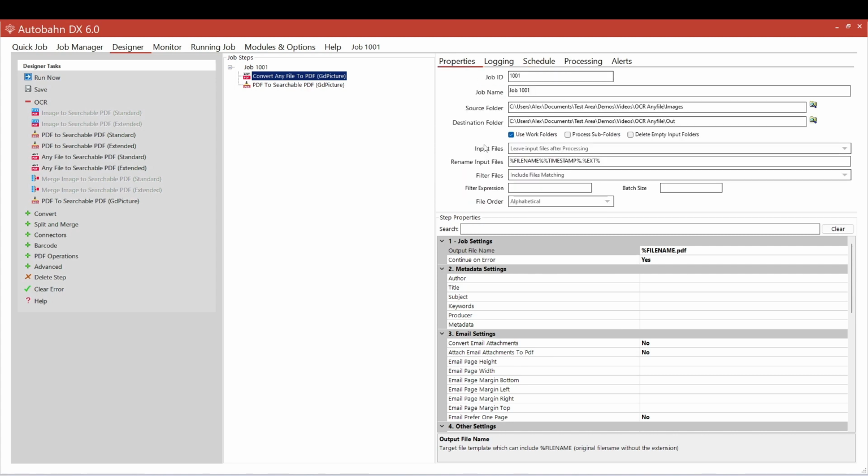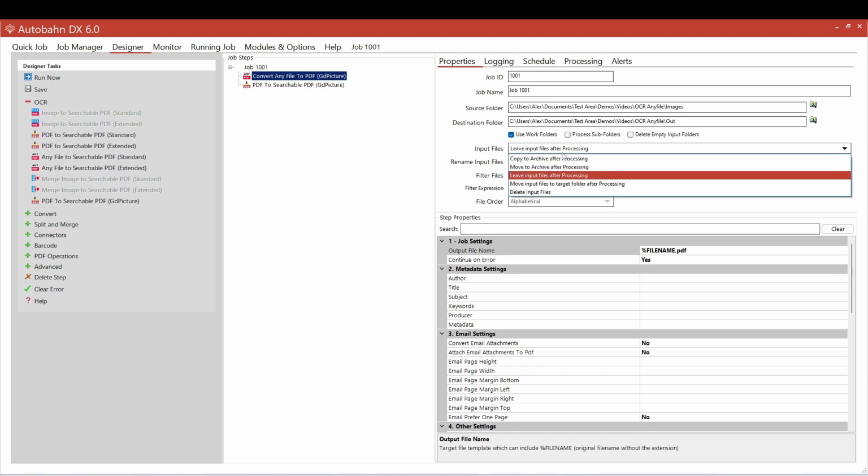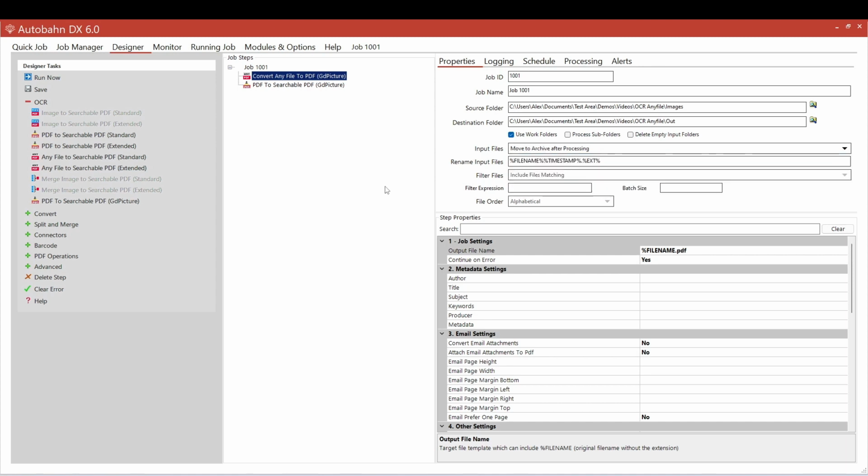I'm also going to go back to the input files option here. A common issue that people can have initially when setting up a job is that their input files stay in the input location, and so when they're continuously processing that folder, those files are continuously processed. So in this case, we want to move them to an archive instead, so that they're no longer processed after they've been picked up the first time.